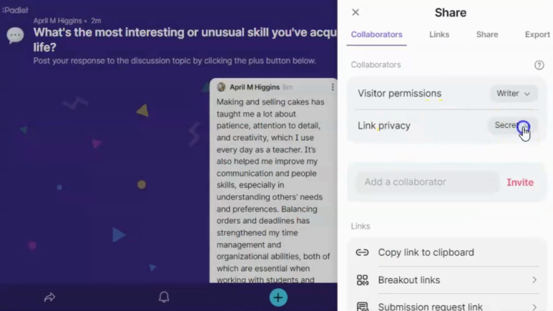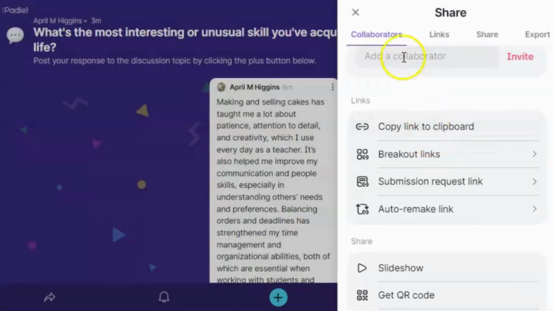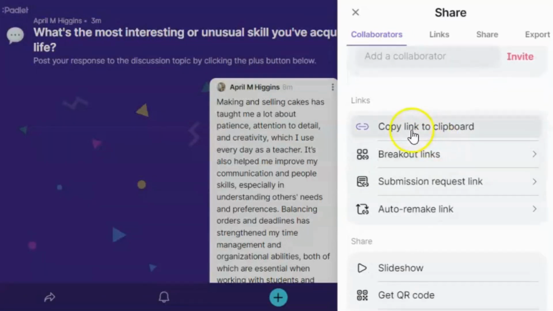Link privacy, I like to keep this secret. So only people with the link, or if it's embedded in D2L, can get to this discussion. I don't want just random people searching for a Padlet and being able to find it. But you can also password protect it. You can make it a login or you can make it absolutely public. You can add a collaborator, so if you have a co-teacher, you can put them in here.